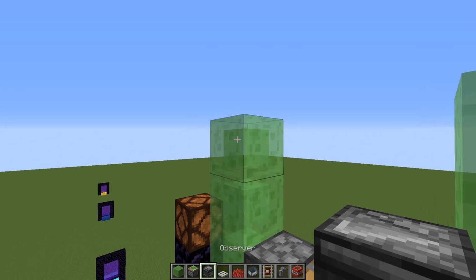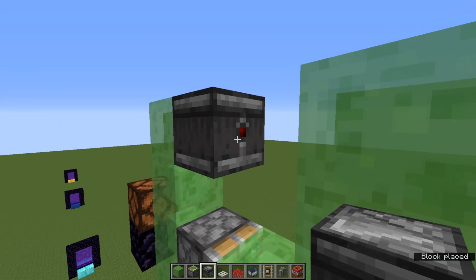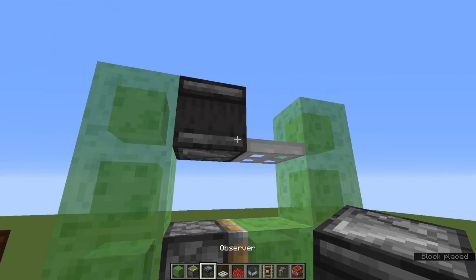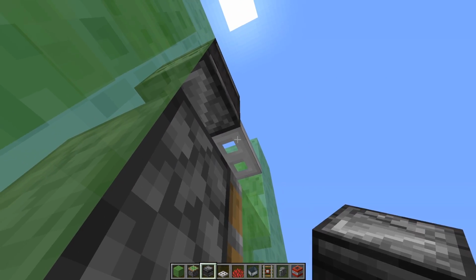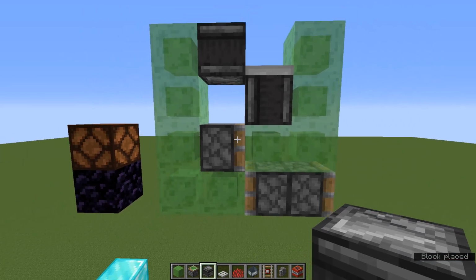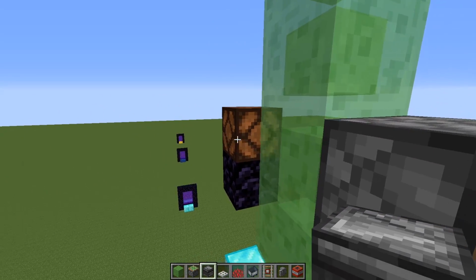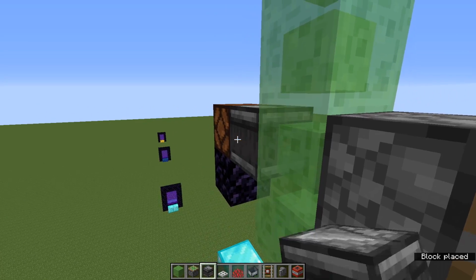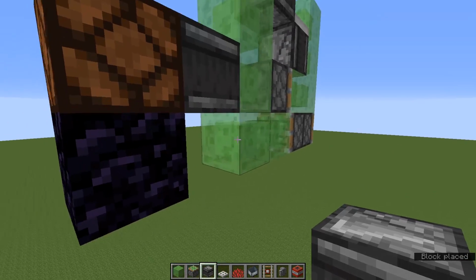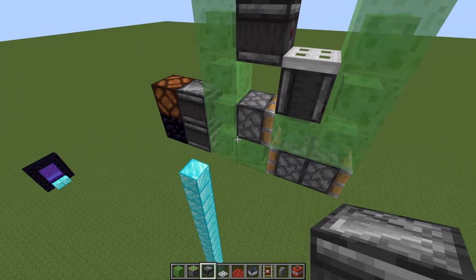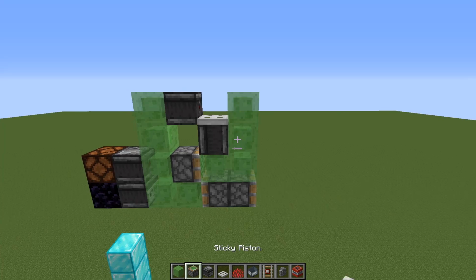Next, take your observer and face it into here with an iron trap door like this, and then you want your other observer to look up into this, like that. Next, you want the flying machine to have its observers to make it go, so you go like this and into here and into here. The bottom one is facing towards the flying machine, and that's the whole flying machine.